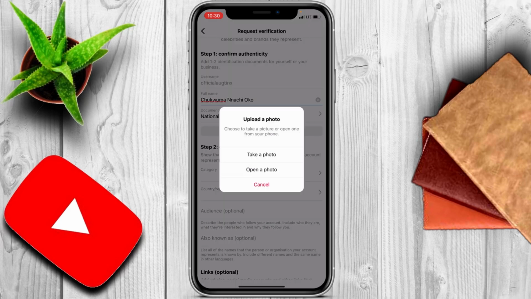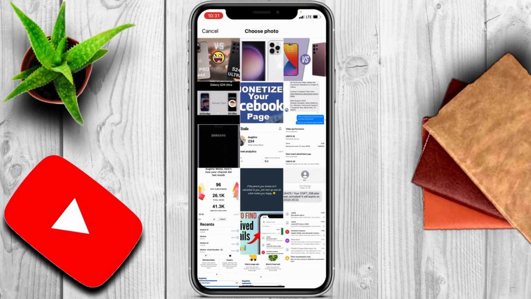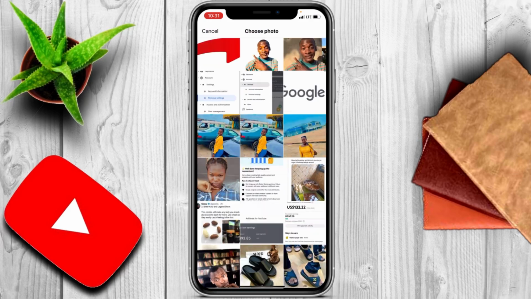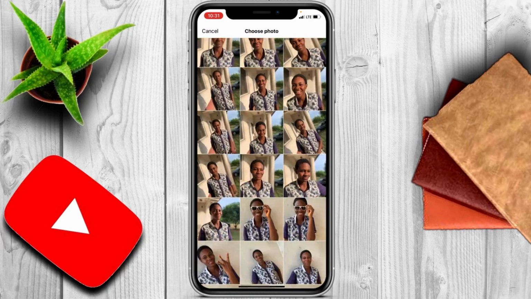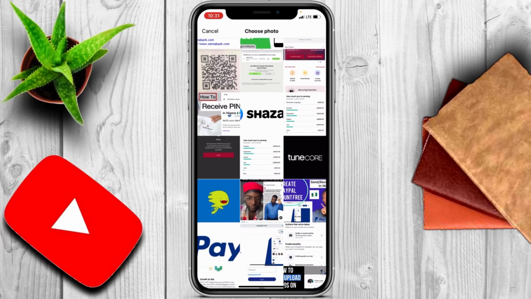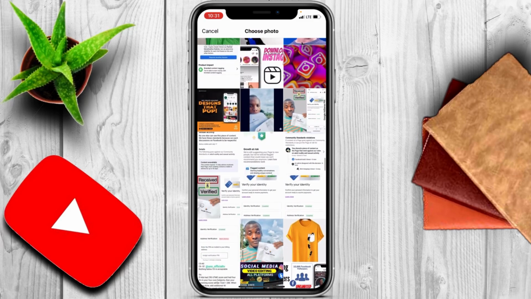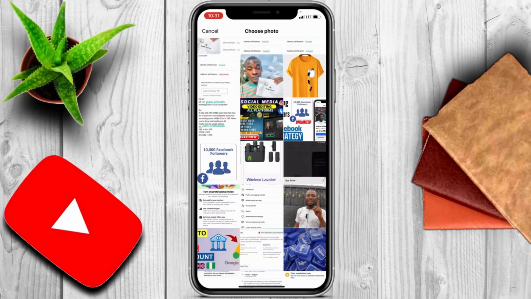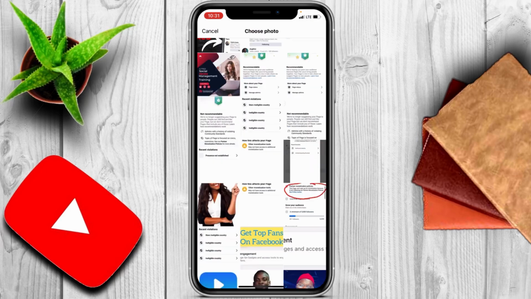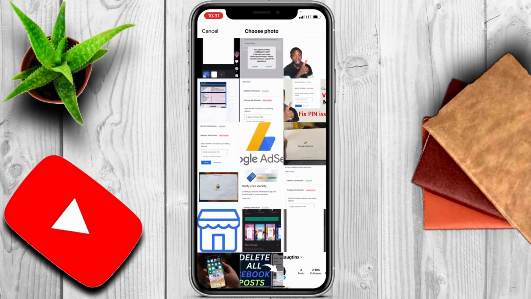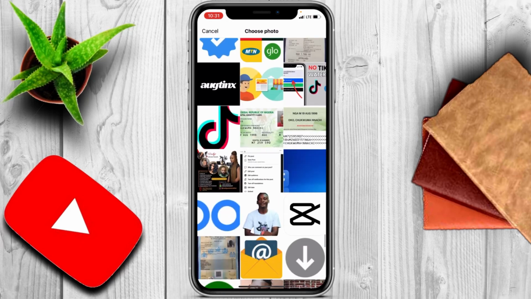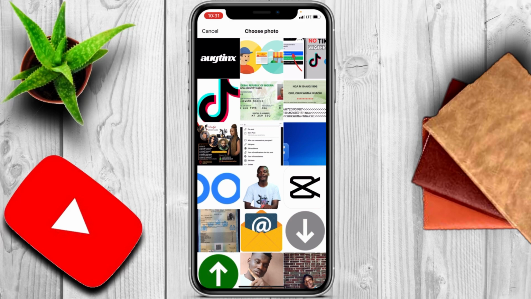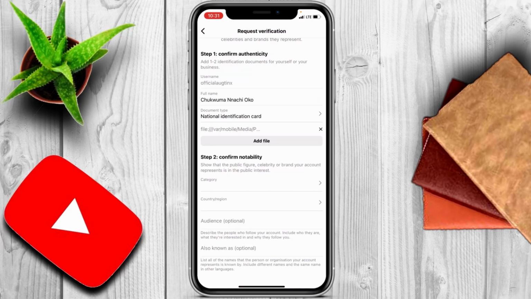All right, so from here I go to click on add files because I need to upload the picture of my document. So I'll click on open a photo. All right, so from here I got to scroll and then look for my files. I'm going to look for my ID card, my national ID card. All right, I found it, so I'll click on the national ID card.